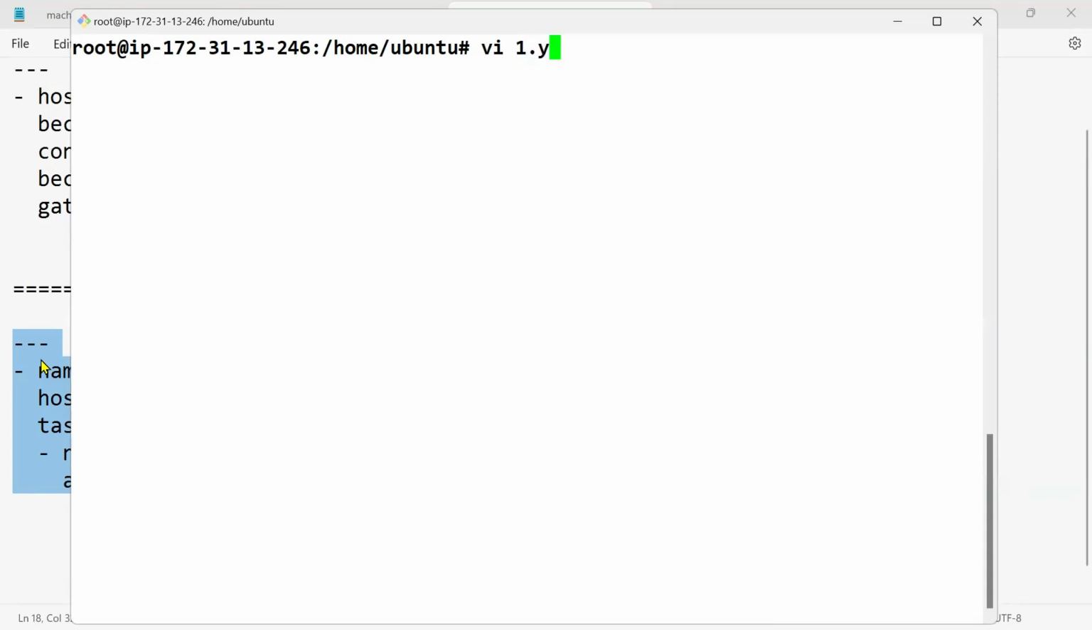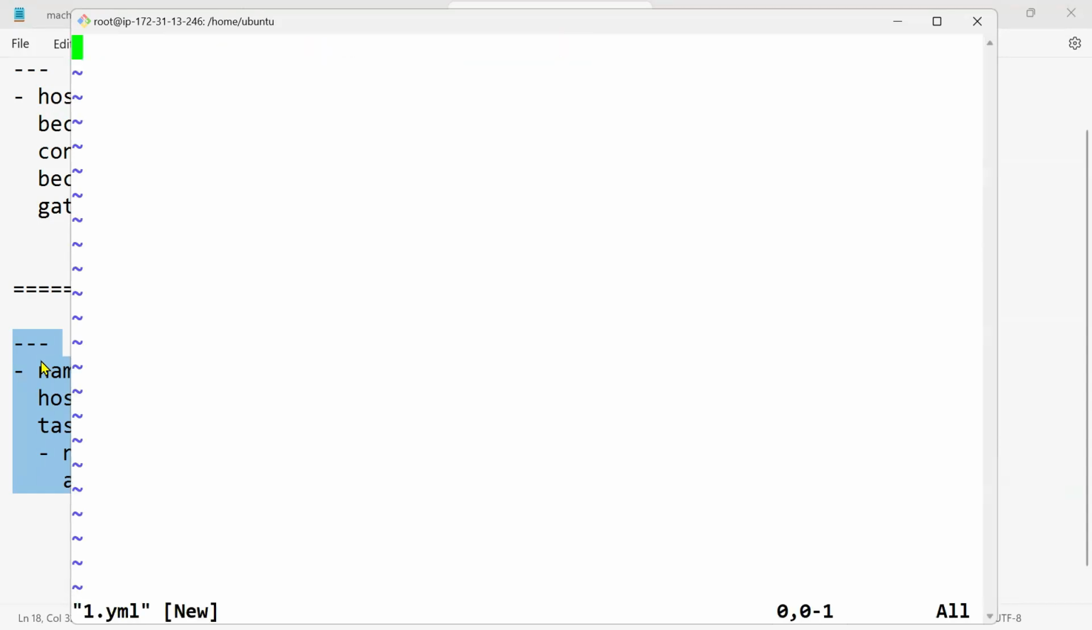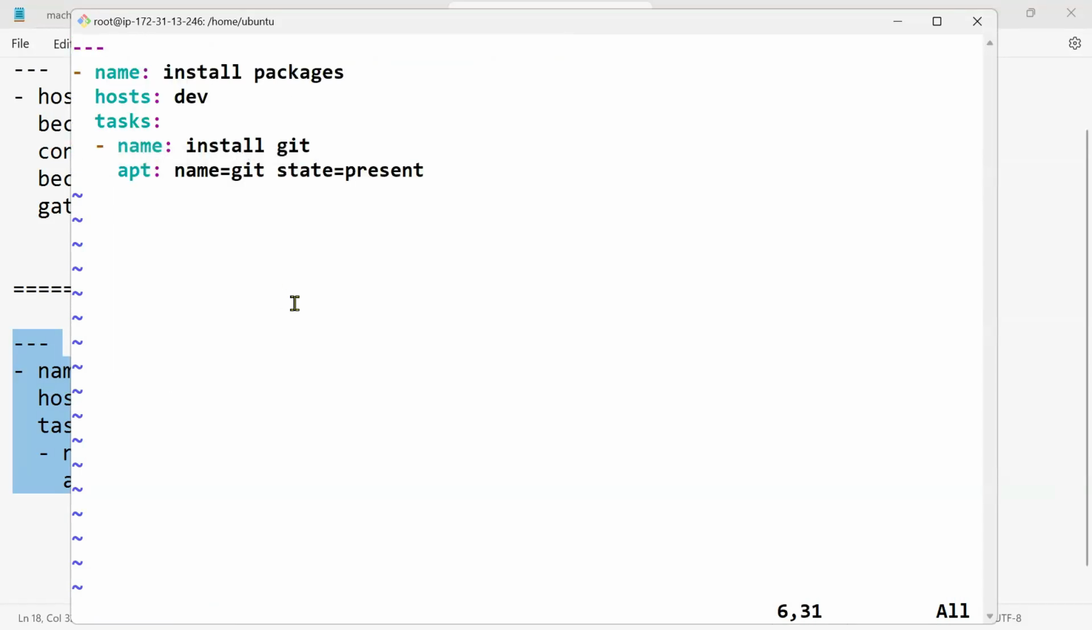bi1.yaml. See, your file name can be anything, but it must end with YML or YAML. Anything is fine, but the extension must be YAML or YML. Okay, now I'm calling it YML. Enter. Paste the copied content here. Done. So now just save this.